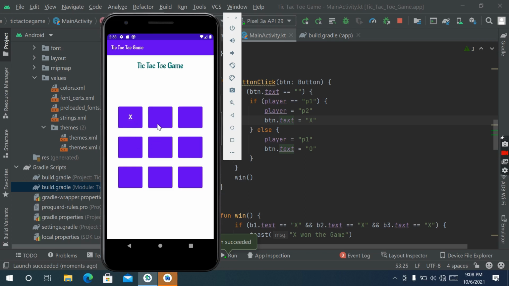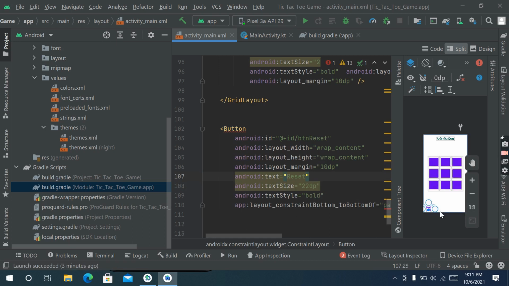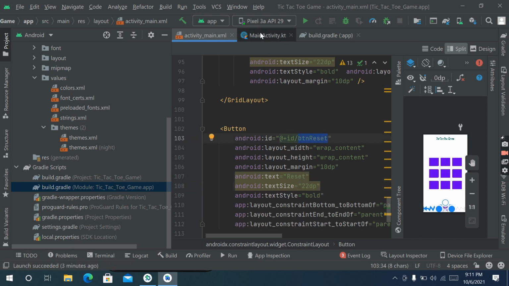Okay, let's check the logic again. Now it's the chance of O. So let's click here, O won the match. But after that, it should disable the complete layout. But I am able to click here. It should not show this thing. Its height will also be wrap content. Now it should be at the bottom. Okay, on center. For making it centered, you have to constrain it to right and to left. Now it's on center.